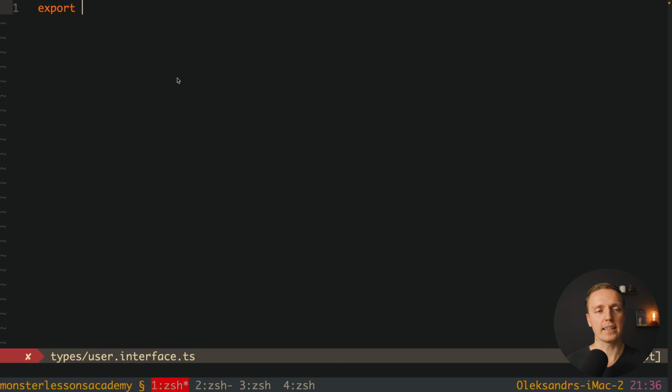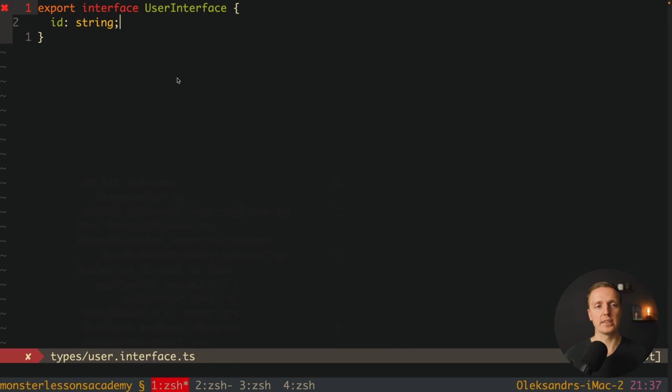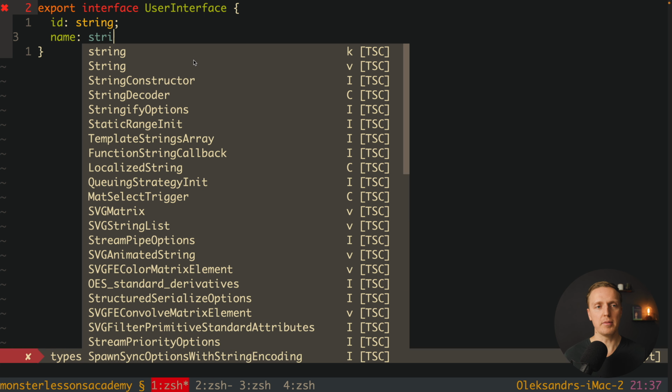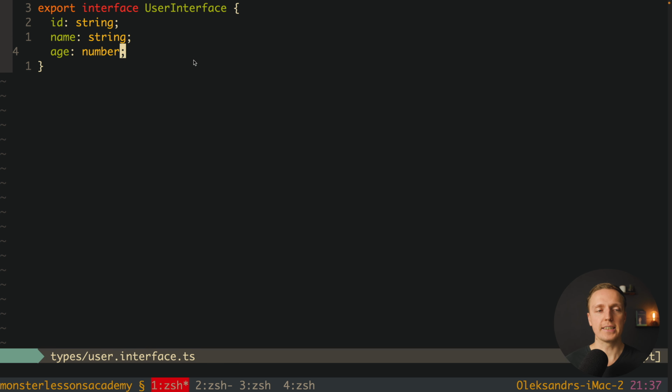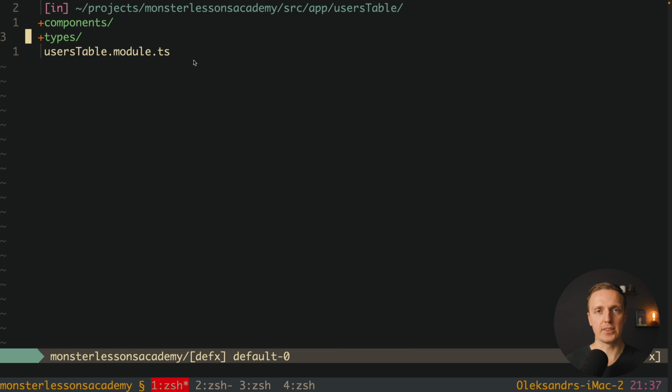Now inside let's export our interface and it will be UserInterface. Now we know that inside we have an ID, which is a string. After that we have a name, it is also a string, and we have age, which is a number. So our interface is fully ready. Now we can create a service which will fetch data from our API.